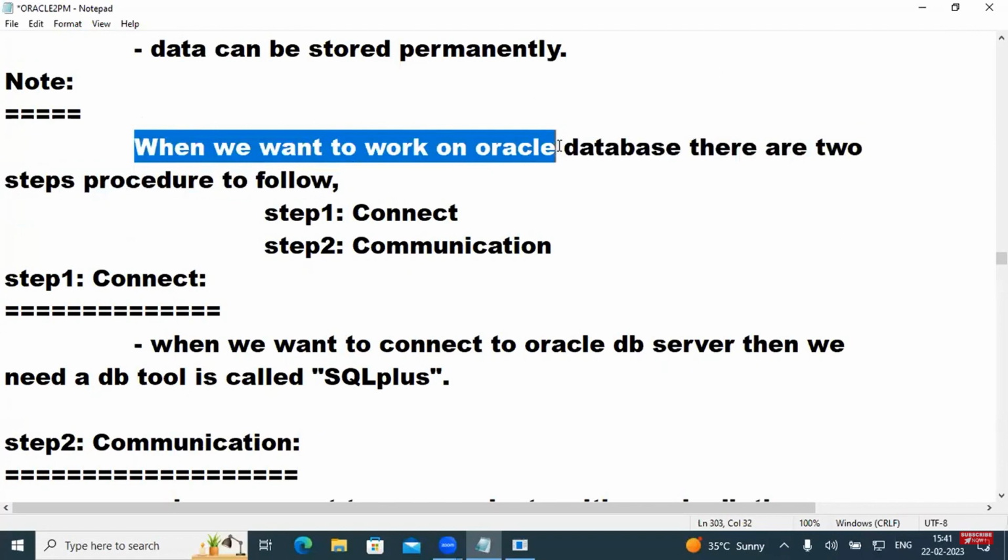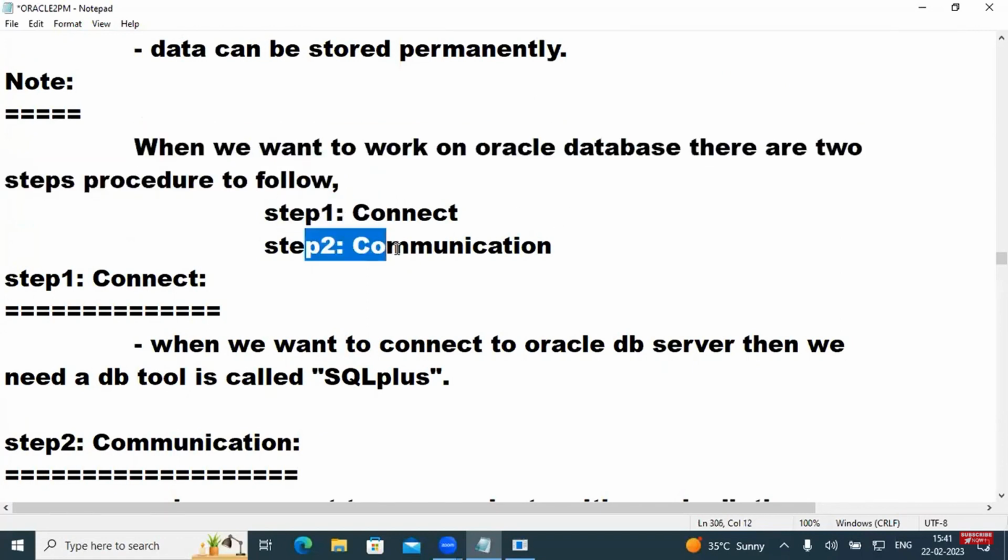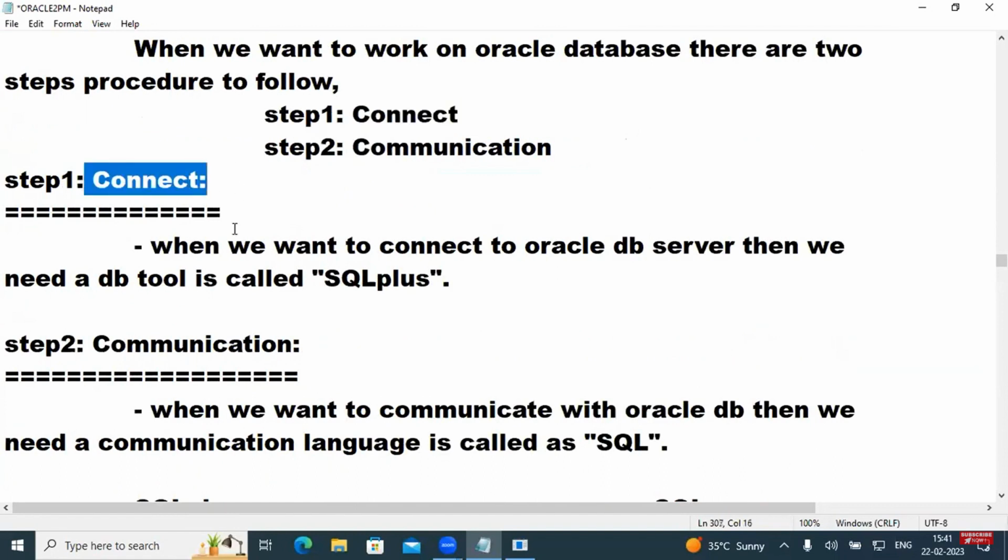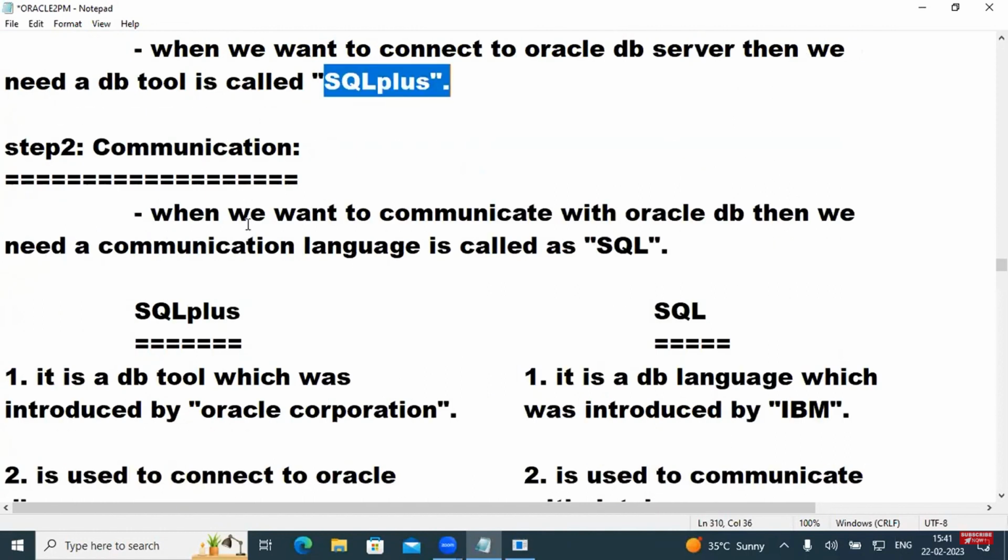Now I want to start my work on an Oracle database. Then there is a two-step mechanism you need to follow. One is what we call connectivity. For connectivity, we need a tool, and the tool is called SQL Plus. For communication, we require one language. That language is called SQL.